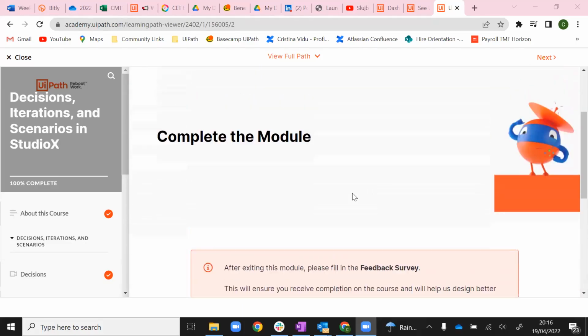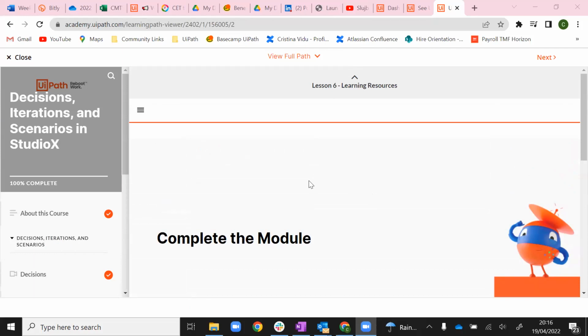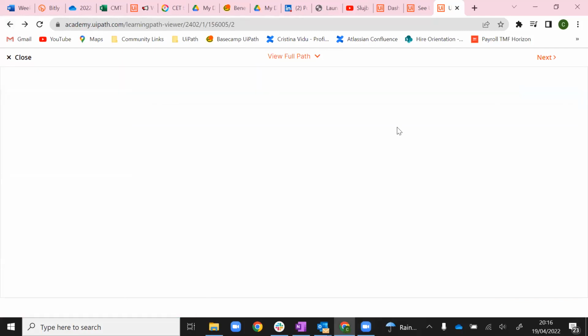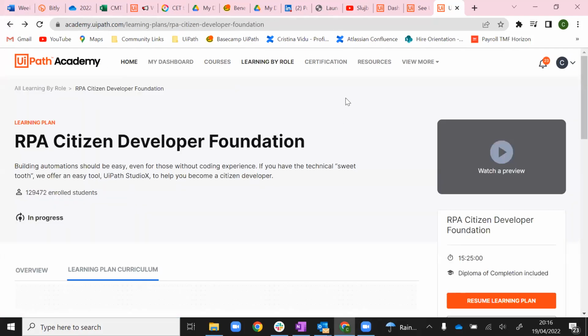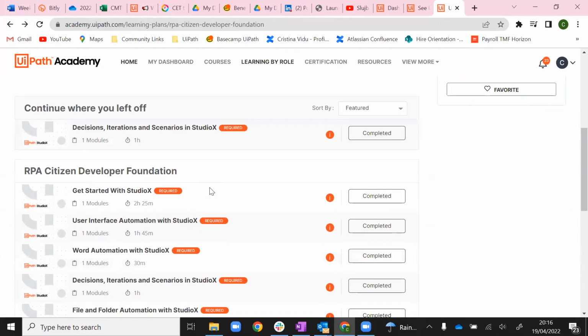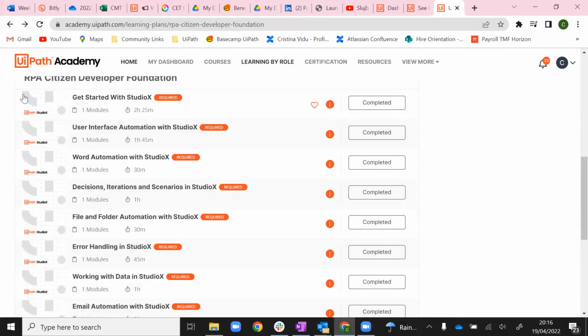Decisions, iterations, and scenarios is a course from the main course, which is RPA Citizen Developer Foundation, which is the main learning path for StudioX. It asks you for prerequisites because the learning path, as you can see, begins here. You get started with StudioX, so you go through these 3 until you reach decisions, iterations.